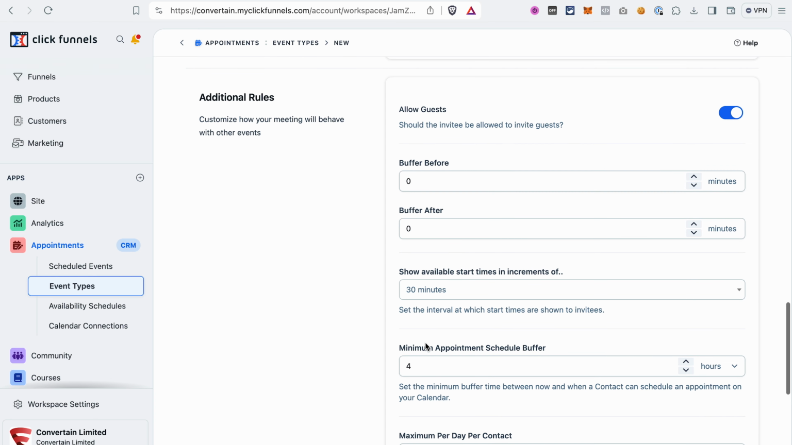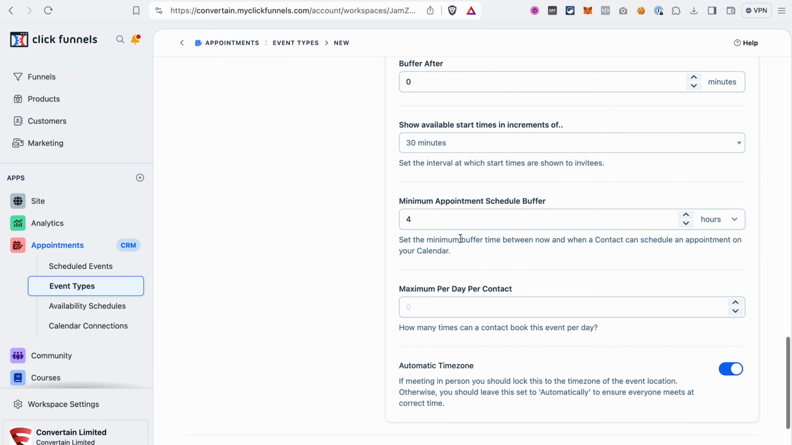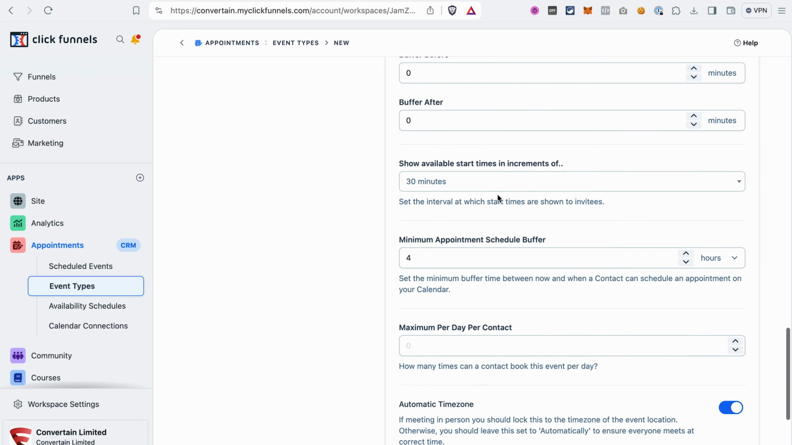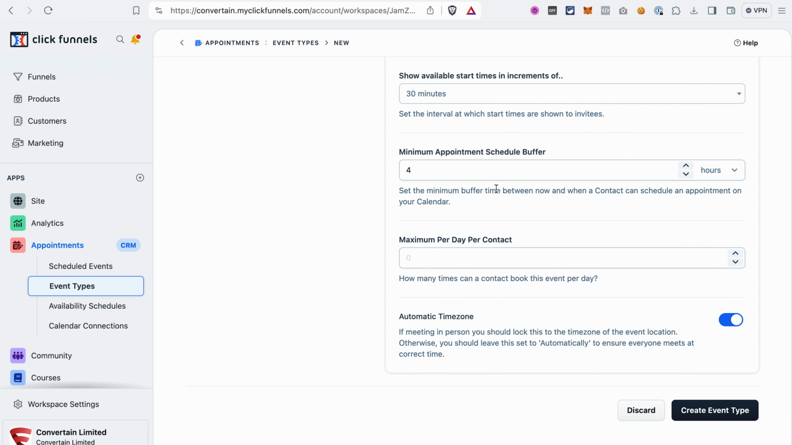There are some more settings that you can adjust for your event. For example, select the buffer before and after event, the appointment schedule buffer, and so on. And you can go through all of them and change them to your liking. You can also leave everything like it is. And in the future, if you want to change something, you can go to the settings of the event and change these settings. After that, click Create Event Type.